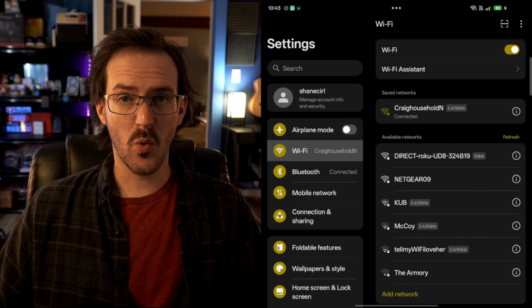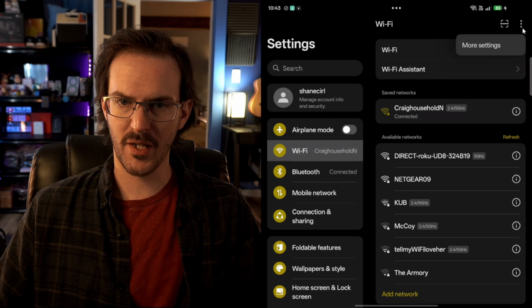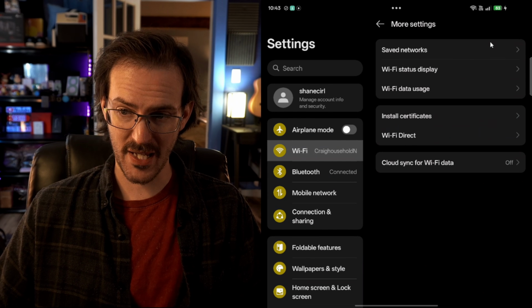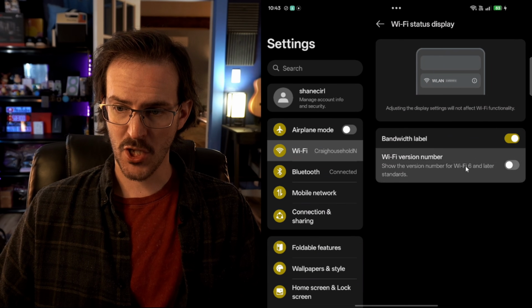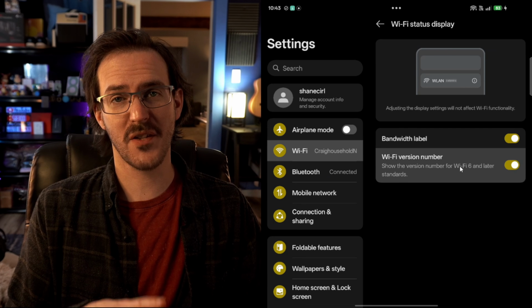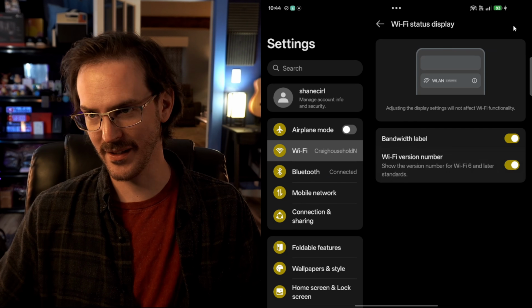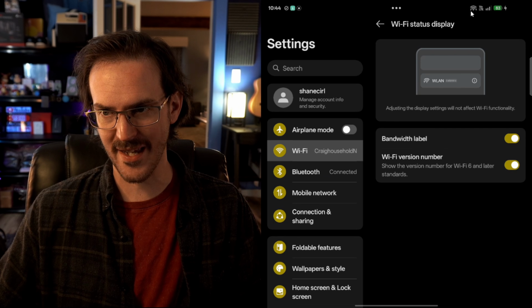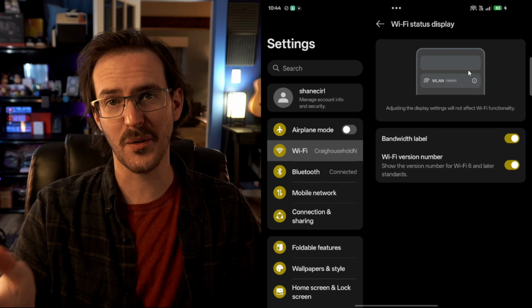This is a small one that I actually do like to have. If you go into Wi-Fi, click on your three dots at the top and then go into more settings, and then we're looking for Wi-Fi status display. Let's turn on Wi-Fi version number. I like to know that my device is using that expensive Wi-Fi 7 setup that I have here in the house, courtesy of TP-Link, and that will let you know right there. You see that 7 that is appearing there? Maybe for you it says 6 or 5. You're going to know exactly what's going on now.